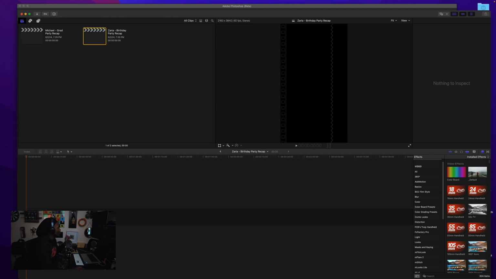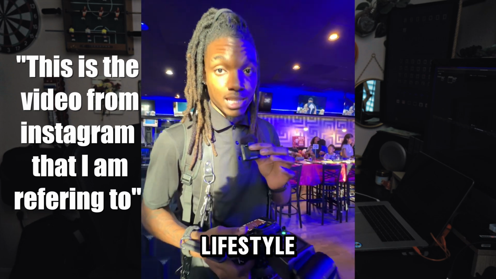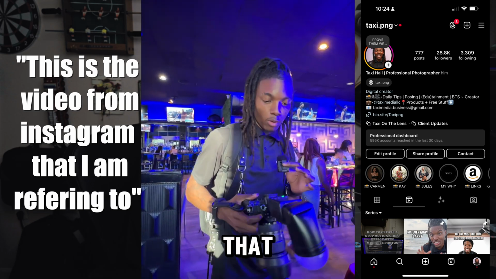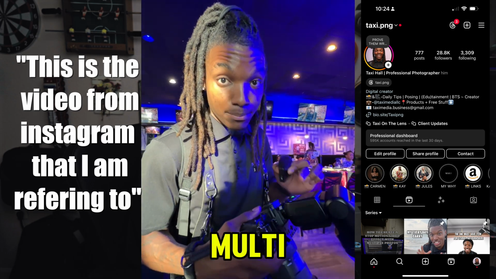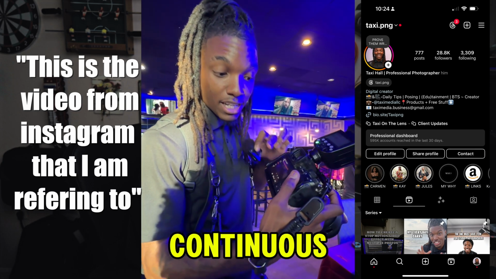So the first thing that I want to do is grab my files, all of the photos. If you didn't already see on Instagram, I showed how to take these stop motion type video photos at a graduation party shoot, and I'm doing a lifestyle vibe. When you see how people shoot and the flash goes off like that, first thing you want to do is make sure that your flash is in multi mode, and then make sure your drive mode is on continuous drive mode.